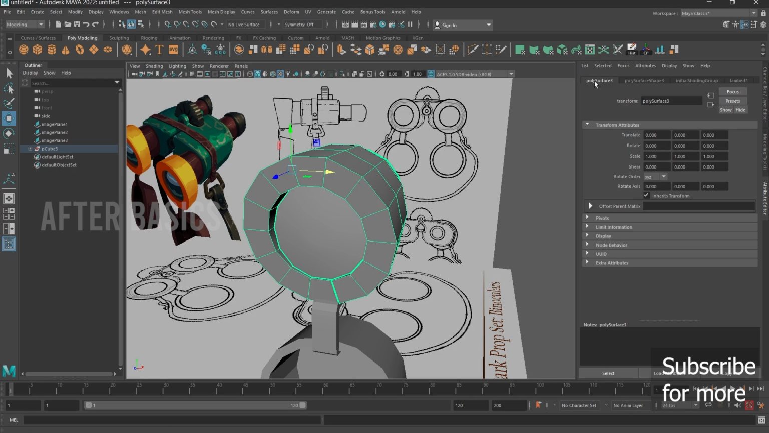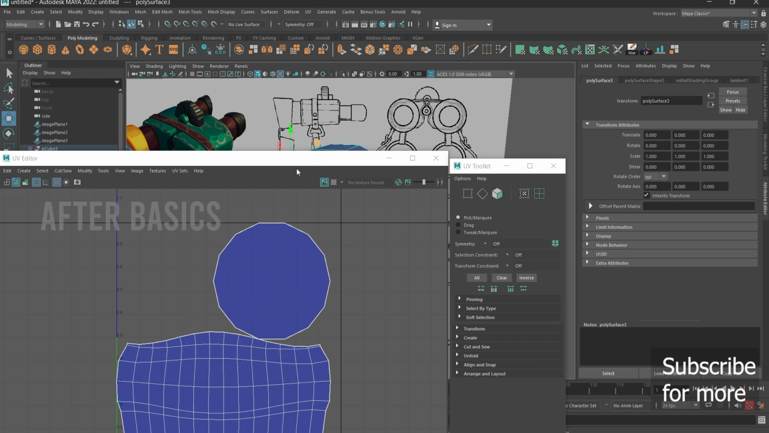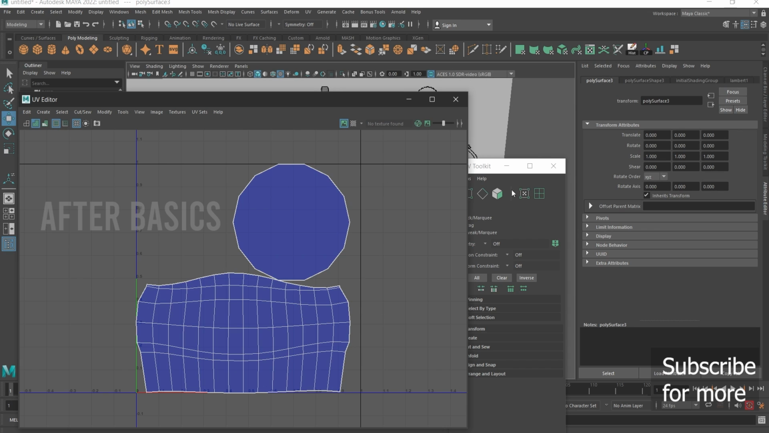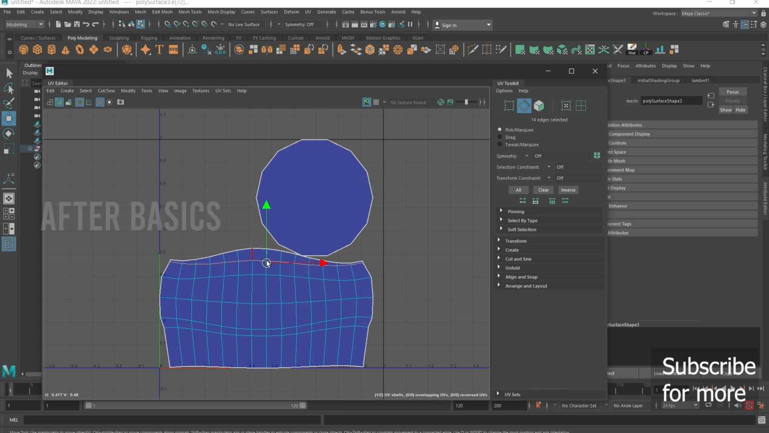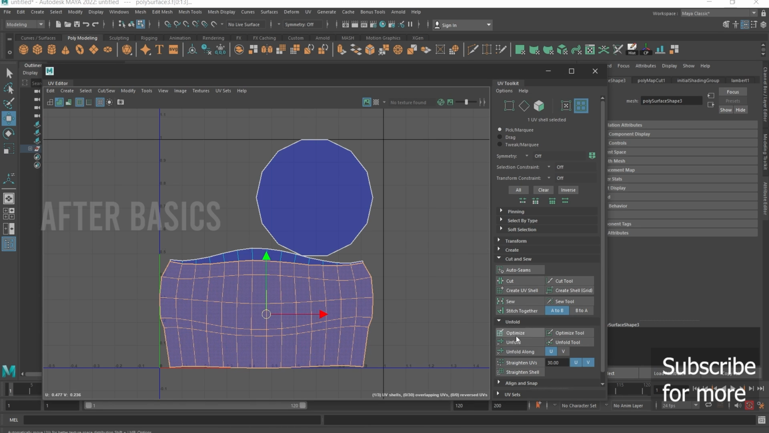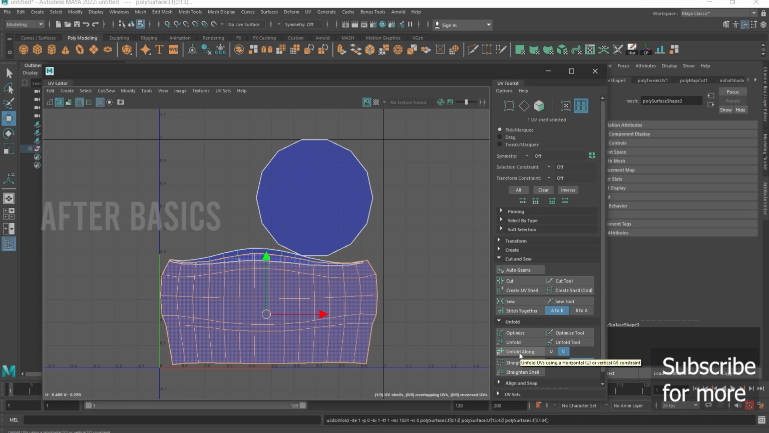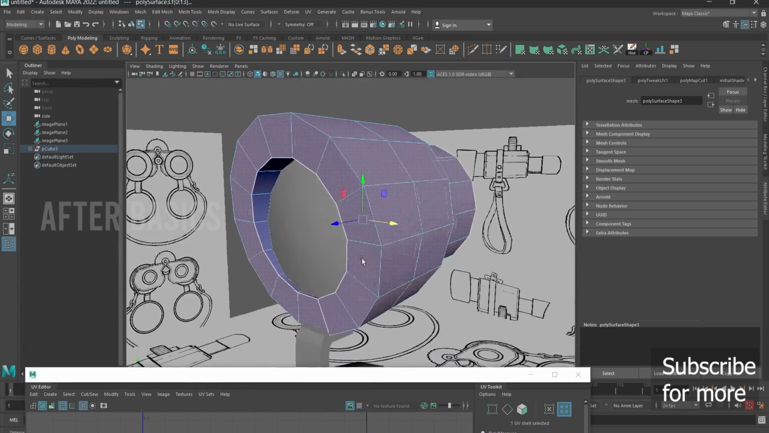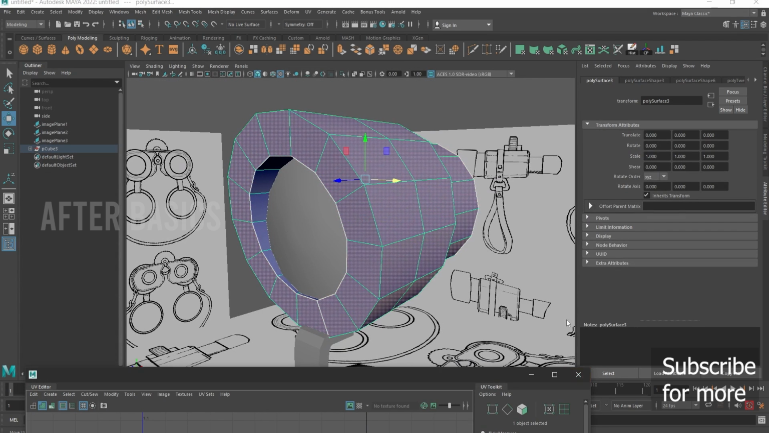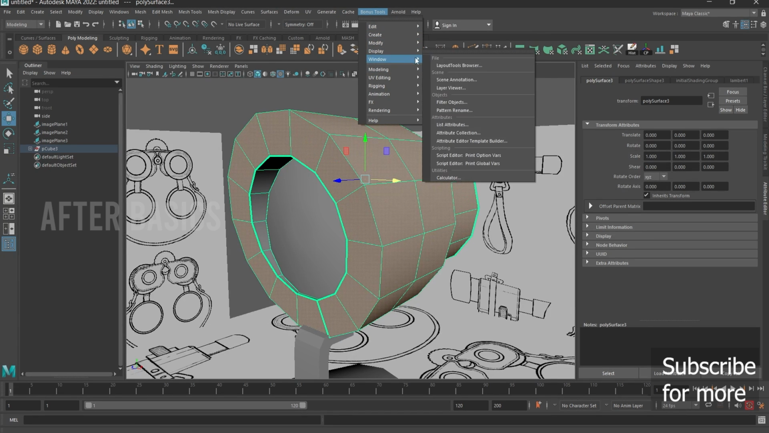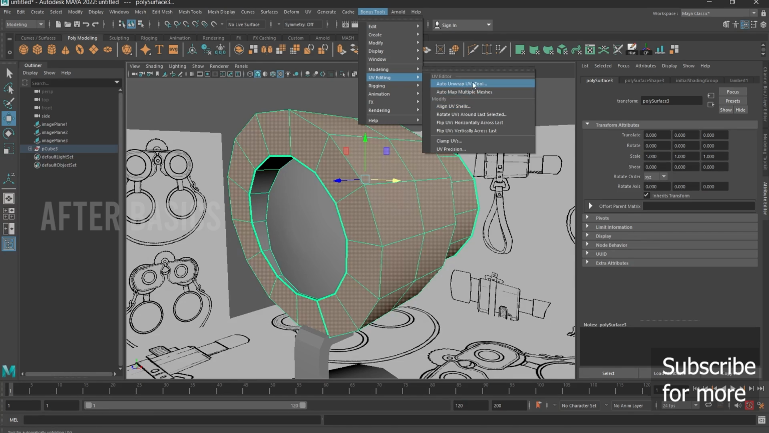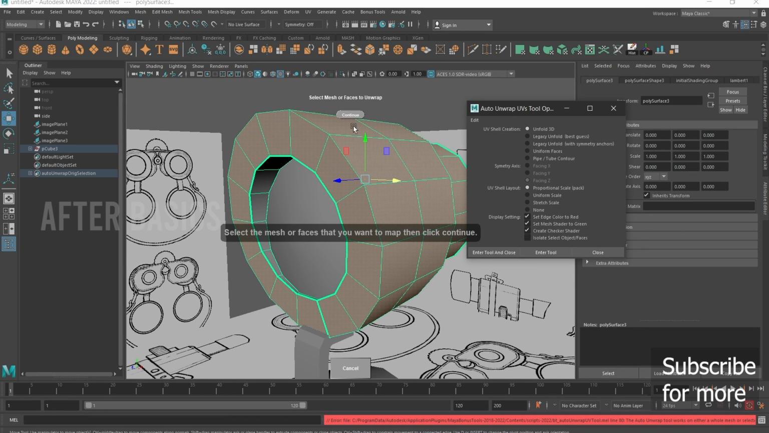So let's delete the history again, go to this UV. Okay, this is how I got it. Okay, I think it did a pretty good job at unwrapping. So I'm gonna cut this also, then unfold. Okay, we're gonna do it again. Okay, so again, do this part. Okay, enter.